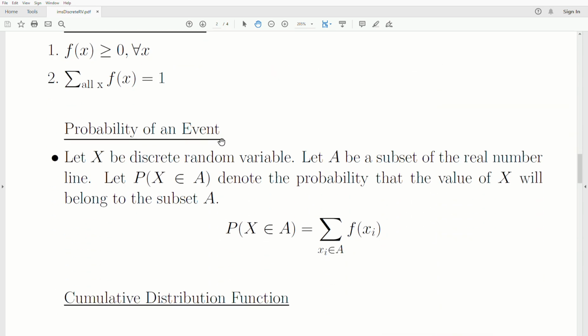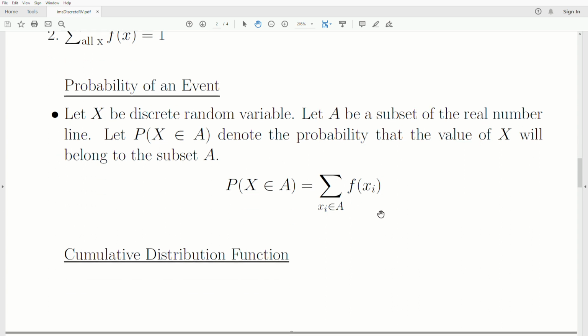The probability of an event: let X be a discrete random variable. Let A be a subset of the real number line. This notation, P(X in A), denotes the probability that the value of X will belong to the subset A. To calculate that probability, you just add up the density function values for all the x that are in that set, or the event A. And that's it. That's the probability.